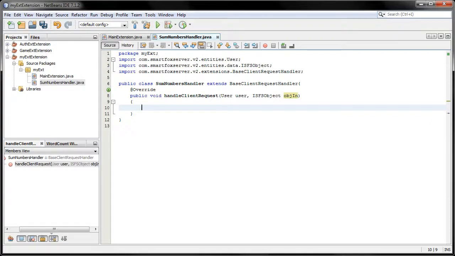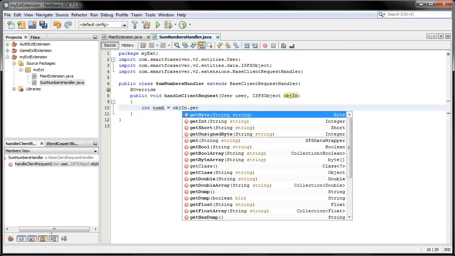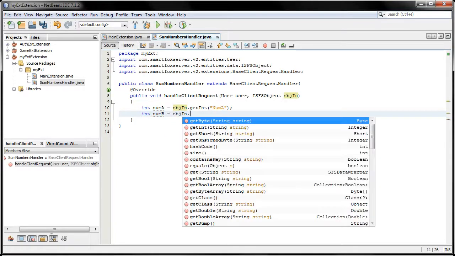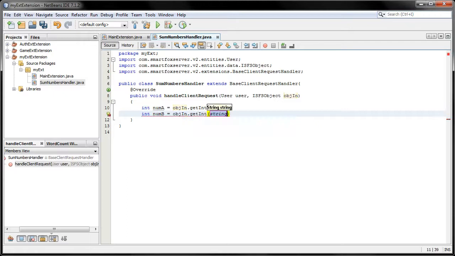Now for this extension, we're going to require it to take in two different numbers. So first we'll go int, and we'll call this one numA. We're going to grab it from the object in that's being sent from the client. We're going to get int, and the key that we send in we'll call numA as well. For the second one, int, and I'll call this numB. Again, it's from the object in variable from the client. Get int, and we'll call this one numB.